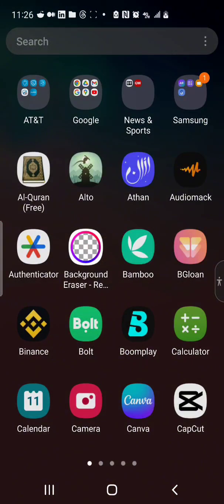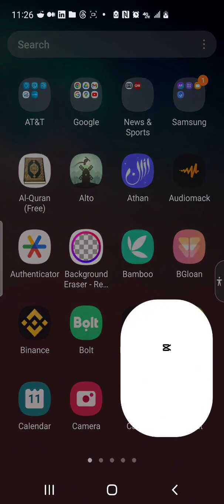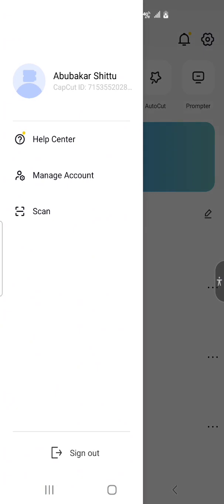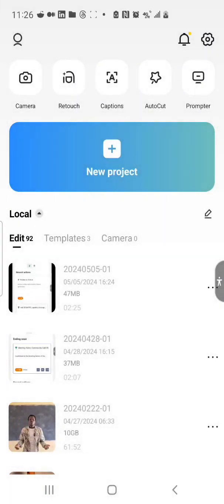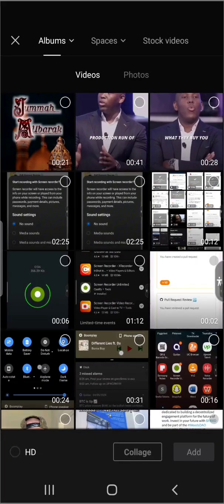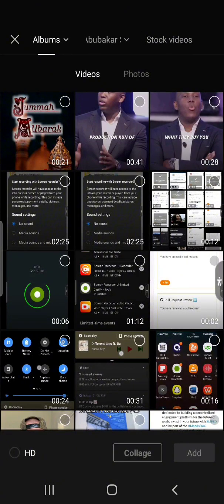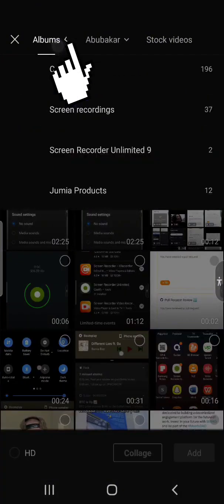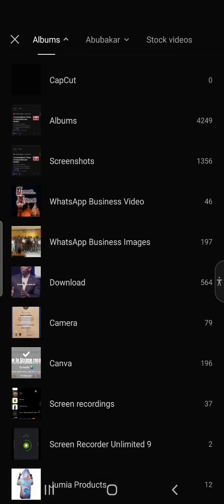But you don't have to set up your account to use CapCut. However, it's advisable to first set up your account. Then we click the plus sign at the top which says new projects, and you go to the screen recording that you've made or whatever video that you want to do a voiceover on. You go to where it is in your gallery and you add it.